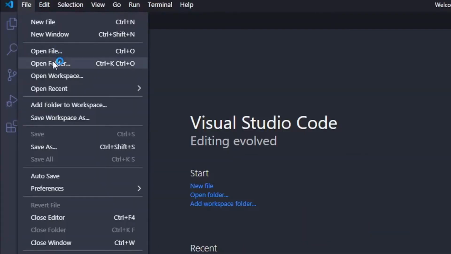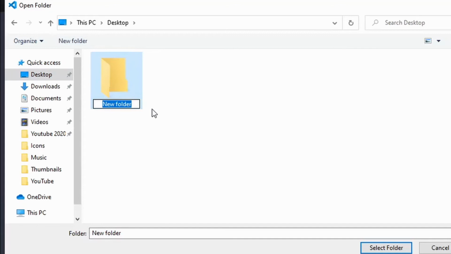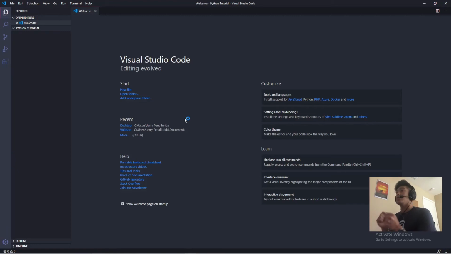hit file, open folder, and then go to desktop for now. Click on new folder and name it whatever you want. I'm gonna name mine Python Tutorial. And then after that, hit the folder and then press select folder. Now we're ready to create our first Python file and start coding.